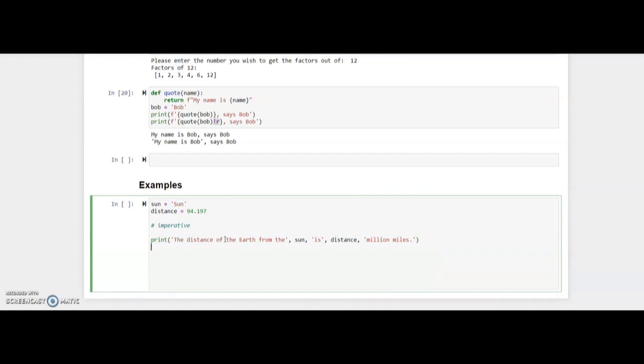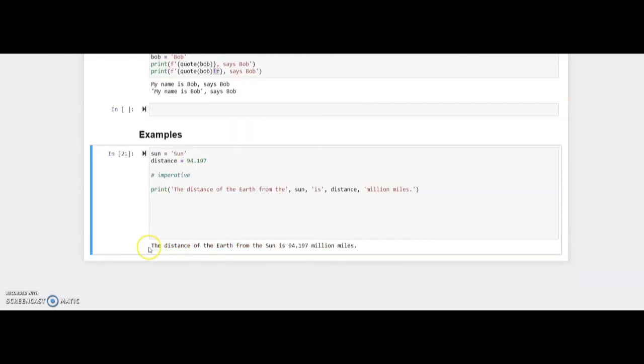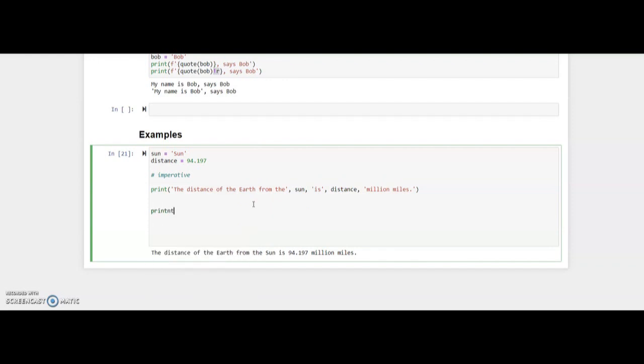Right, and now let's try and run this. The distance of the Earth from the Sun is 94.197 million miles. As you can see, it worked out. But there are better ways to do this. So let's try doing the percent placeholder.